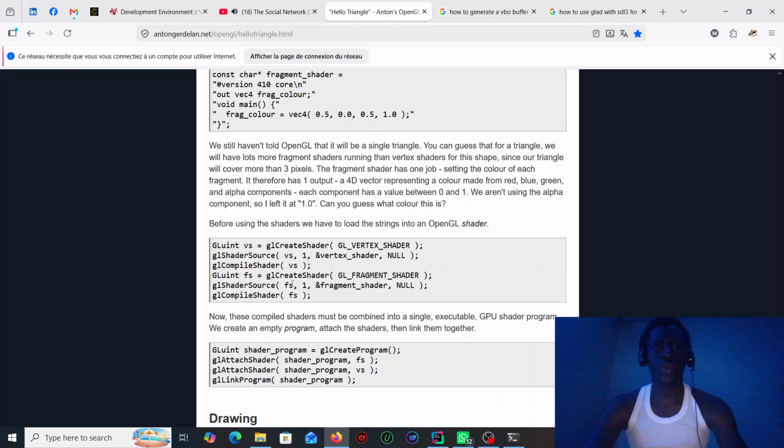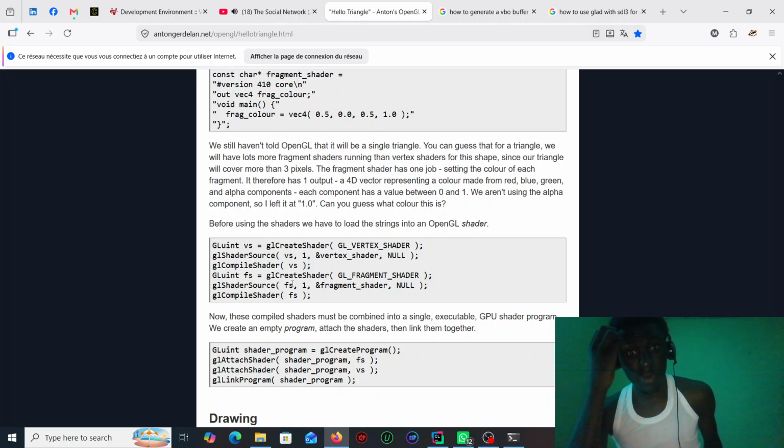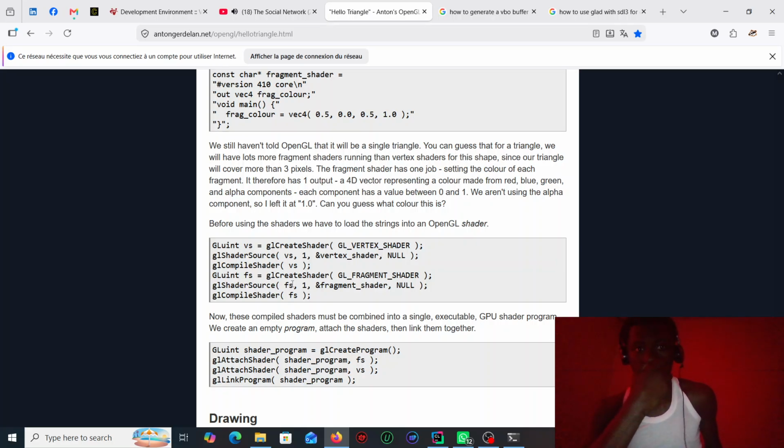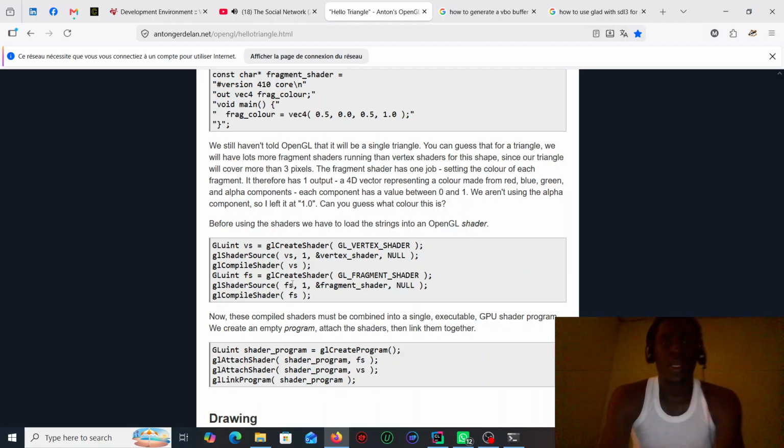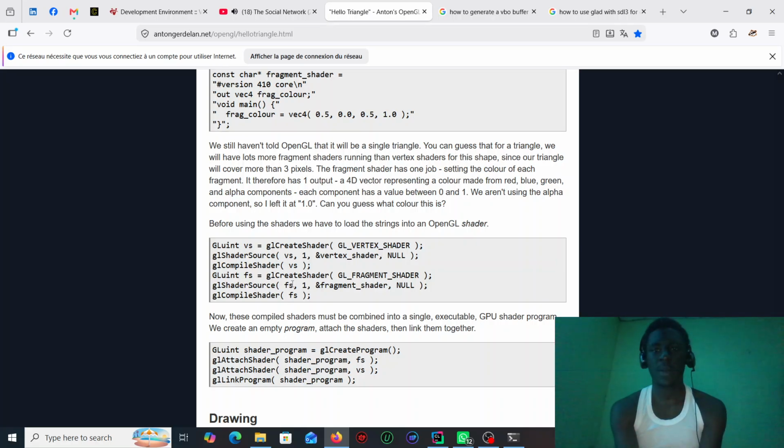We still haven't told OpenGL that it will be a single triangle. You can guess that for our triangle we will have a lot more fragment shaders running than vertex shaders, since our triangle will cover more than 3 pixels. This fragment shader has one job: to output the color of each fragment. It therefore has one output, a vec4 representing a color map of red, green, blue, and alpha components. Each component has a value between 0 and 1. We leave the alpha component as is.